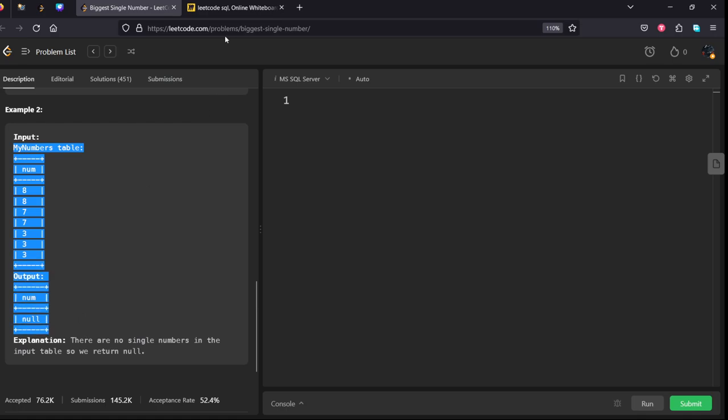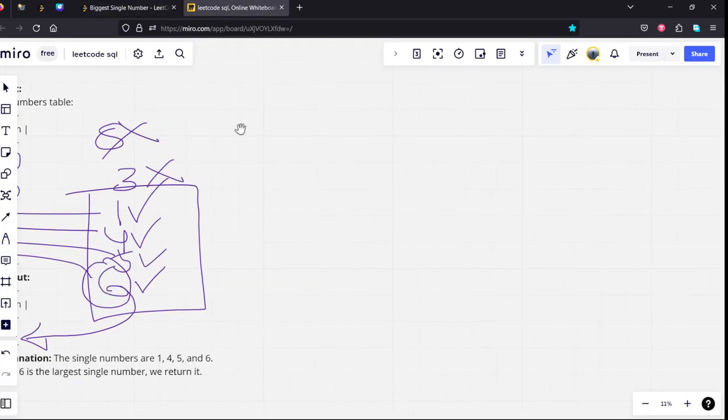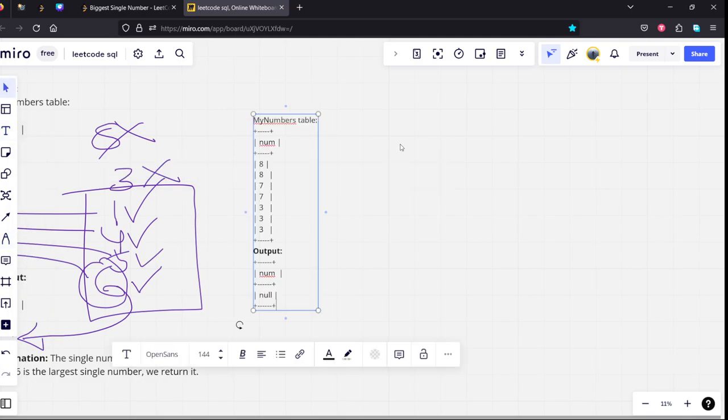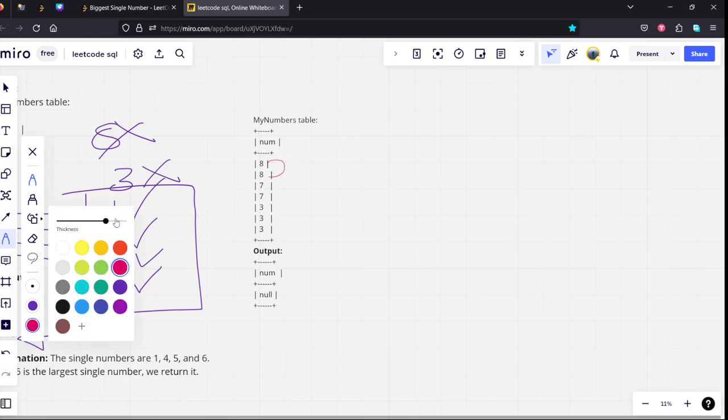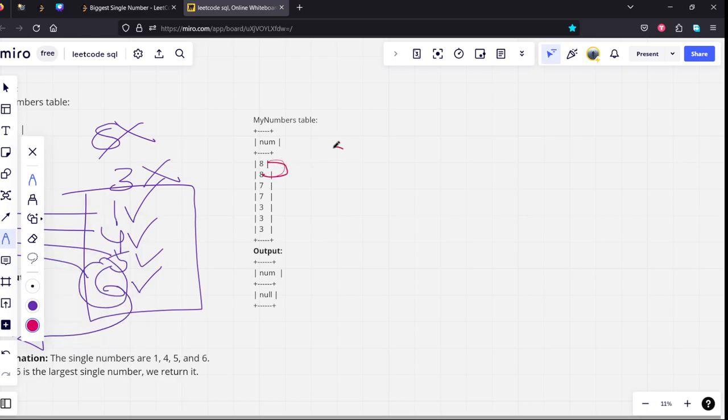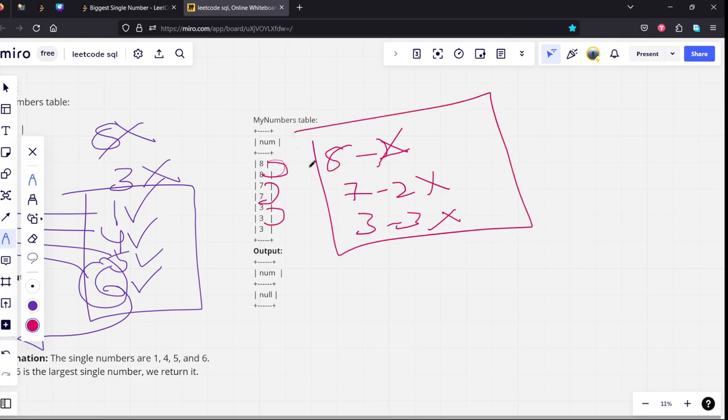One more example which they are mentioning. If you see here, 8 is mentioned twice, so it is not a single number. 7 is mentioned twice, so it is also not a single number. 3 is there 3 times, it is also not a single number. So no single number is there. Then we should output what? Null. That is what they are saying.